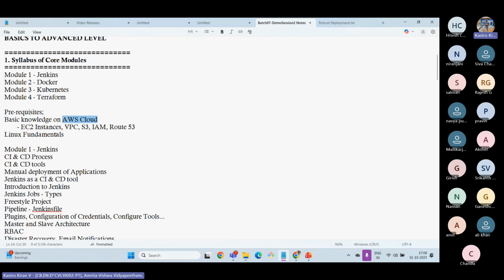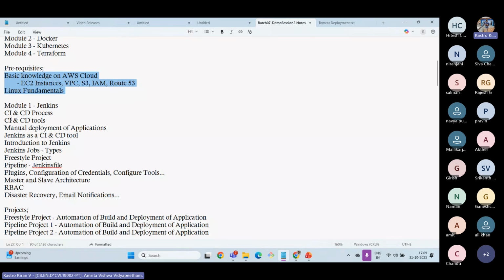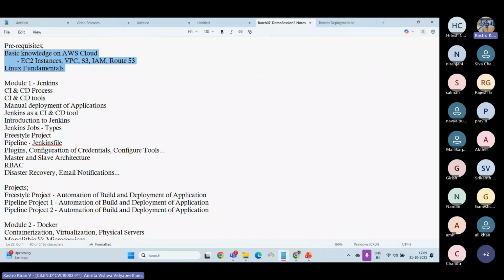The other prerequisite is the basics of Linux. You should have a basic idea about how to create files, how to create directories, and how to give permissions for the files and directories. If you know these fundamentals in Linux, you are completely eligible to join this training program, and the training will run at a smooth pace if you have these 2 prerequisites readily available. Right. The 4 modules that I'm going to cover are Jenkins, Docker, Kubernetes, and Terraform.